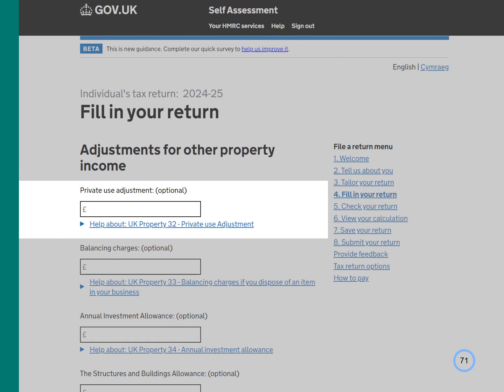On this page, in the Private Use Adjustment box, enter any amounts of non-business costs that you included in your expenses. For example, if you let a property for 8 months and live in it yourself for the other 4 months, show the 4 months non-business costs.